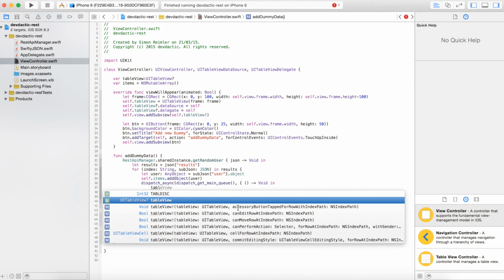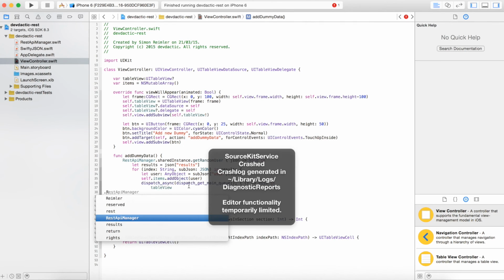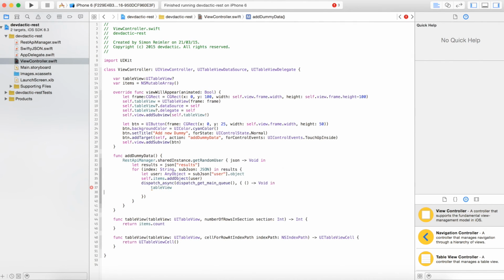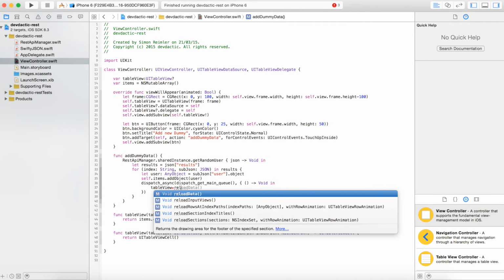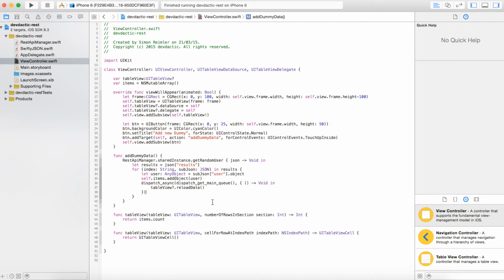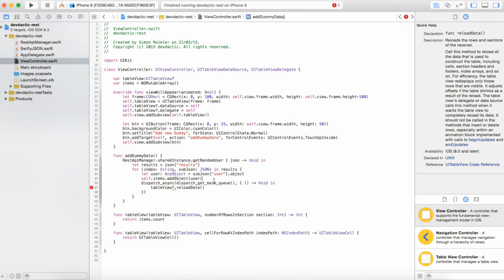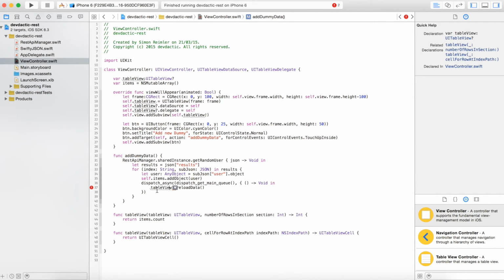now my auto completion's broken. Swift is not completely supported, I think. Yes, thanks Obama. So whatever, table view reload data. I don't know why it sometimes crashes. I have no idea. And this is completely fine here. And what is this? I don't need this.